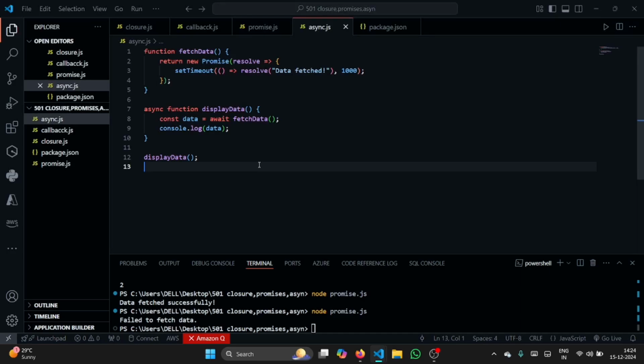So what actually happens over here is first, "data fetched" is printed in the console. Then after a setTimeout, we have set it as 1000 milliseconds, right? So after the 1000 milliseconds, it prints the data. That's as simple as that.